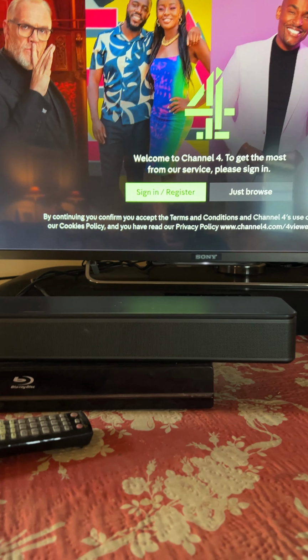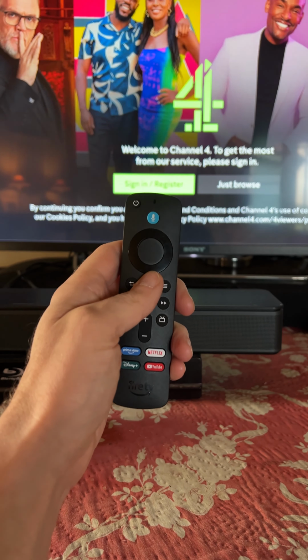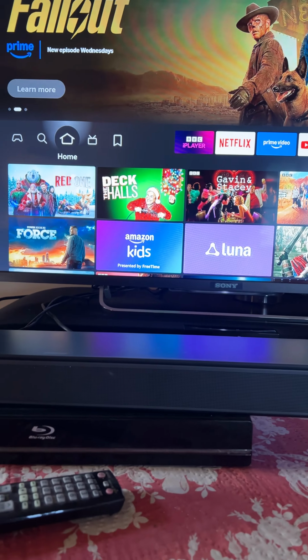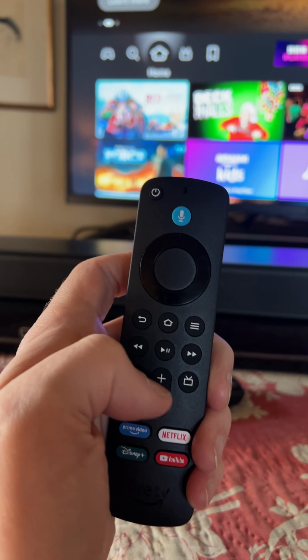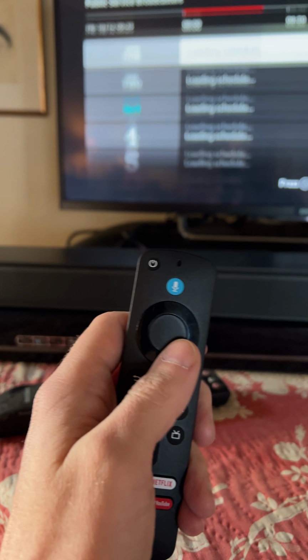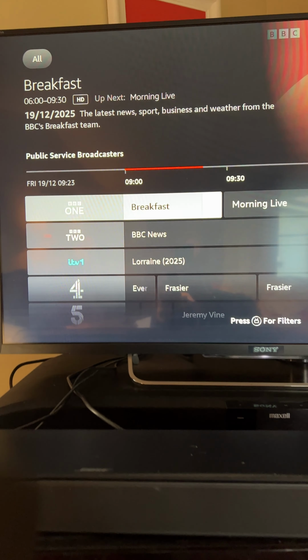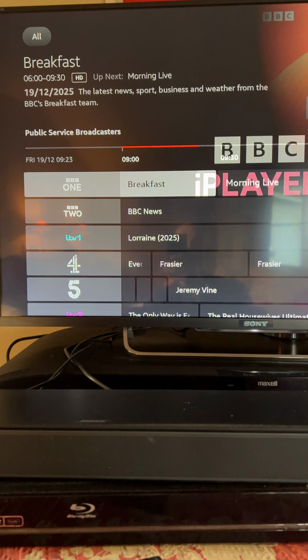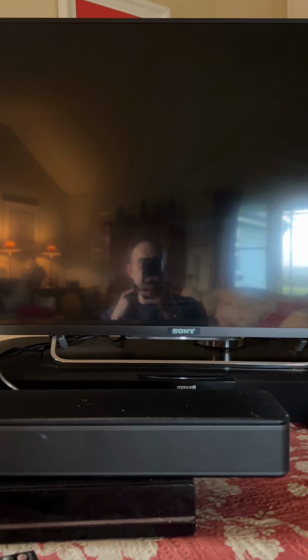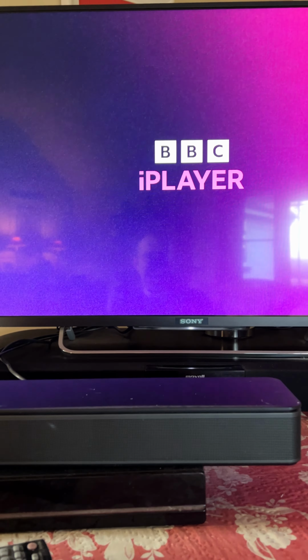Because we've done it. So again, reset, press home. And I want to watch live TV. So again, I can press the live TV button. And I go, right, BBC One is what I want to watch. I want to watch breakfast. I press select. And now it's playing. But you see it's playing through iPlayer. So it uses live TV, but through the apps.